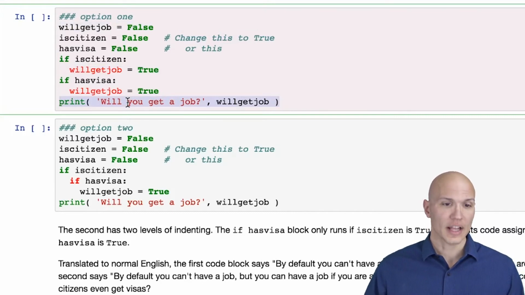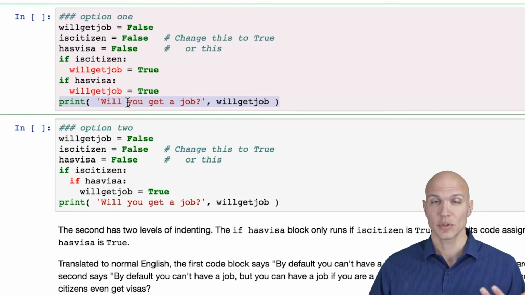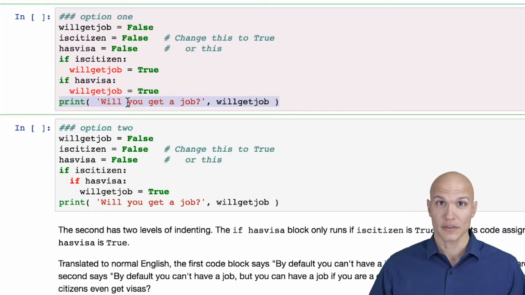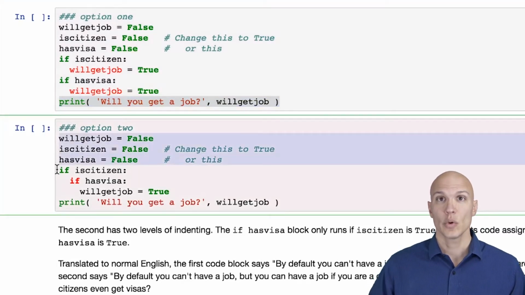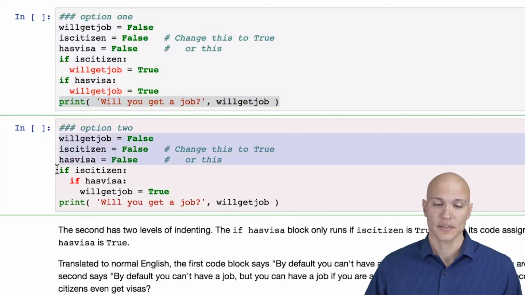That's one logical flow. Now I'm going to pitch you on the second logical flow, the second way of organizing the code, where I'm going to show you what it looks like to nest, to put if statements in each other, the same way we put things inside of a for loop. So here's the same setup as before. Will I get a job, true or false? I'm going to start off false. Am I a citizen? Do I have a visa?